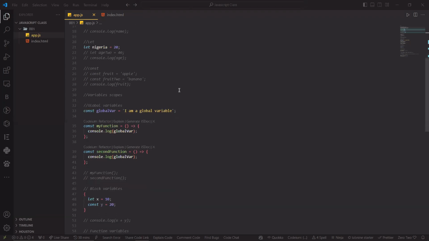We also went on to discuss how to declare variables that are accessible to functions globally, and how to declare variables that are accessible to just a block and also to a function. Do you understand? So today we'll be discussing data types. And unlike other programming languages, there are different types of data. We'll start from string.